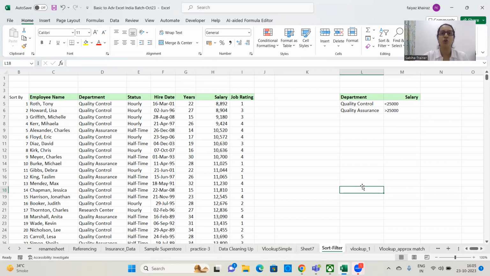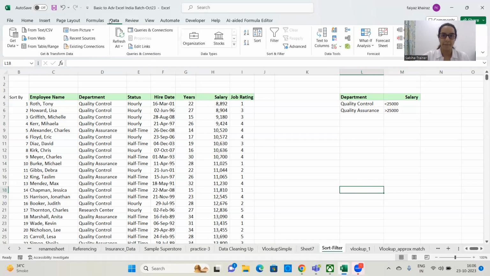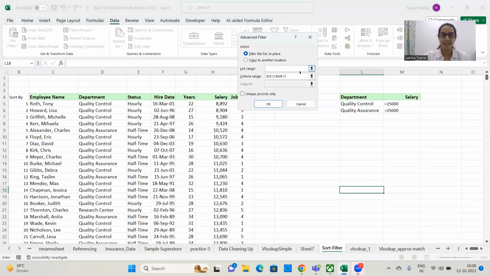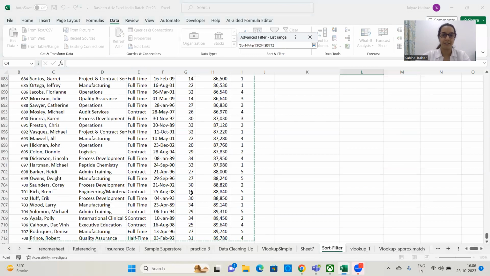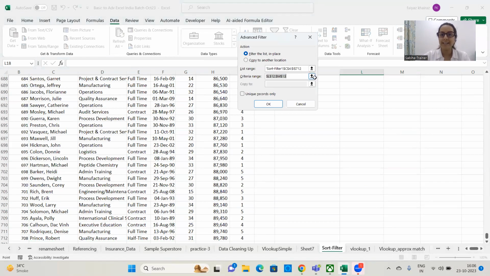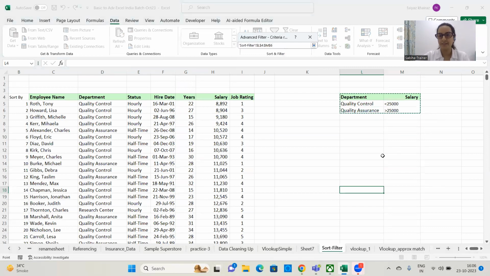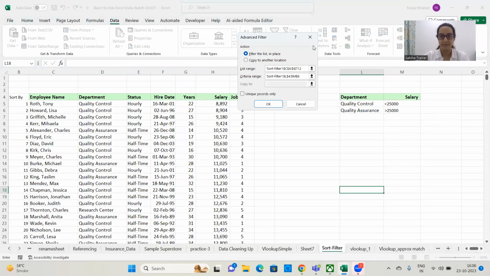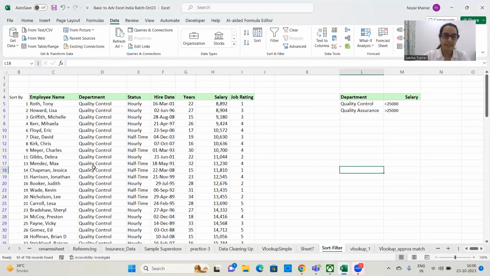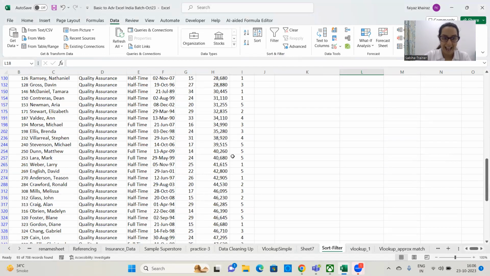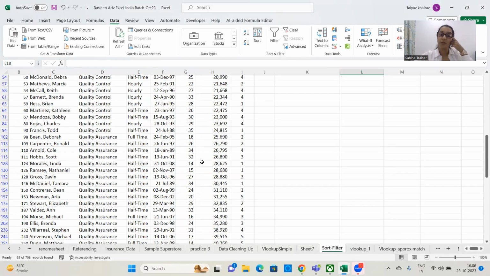Here is the true use of the advanced filter, when there are multiple conditions and one condition is going against the other condition. So what I'm going to do over here is go to Data, click on Advanced, select the list range, that is your data. Criteria range is this whole thing. Click OK. Now you will see data for quality control and for quality assurance with conflicting conditions, which would not have been possible with our normal simple filter.